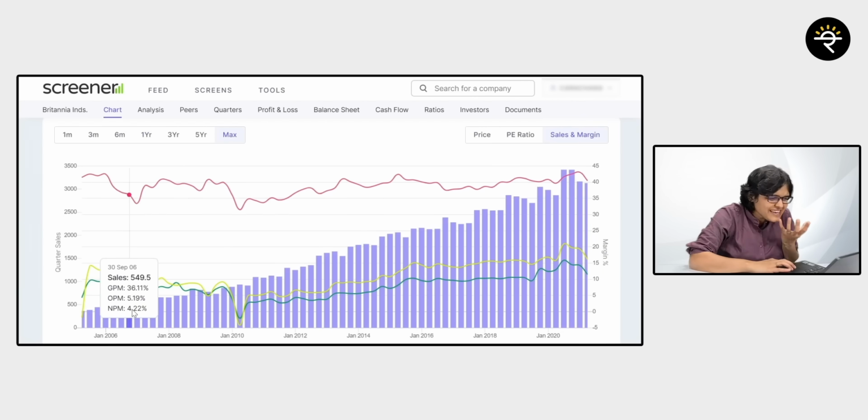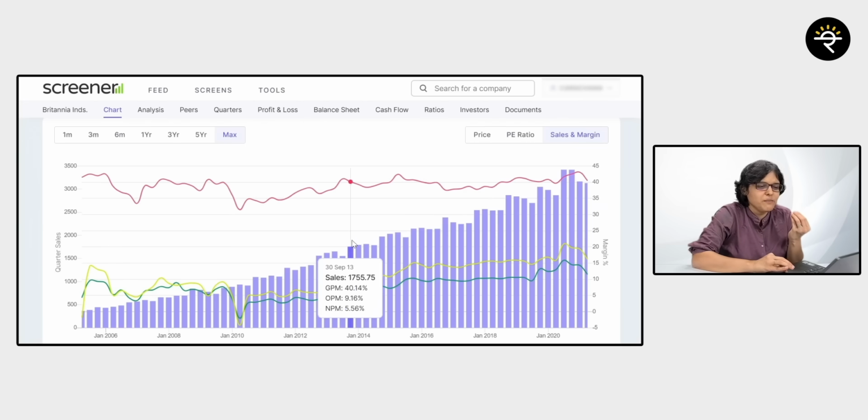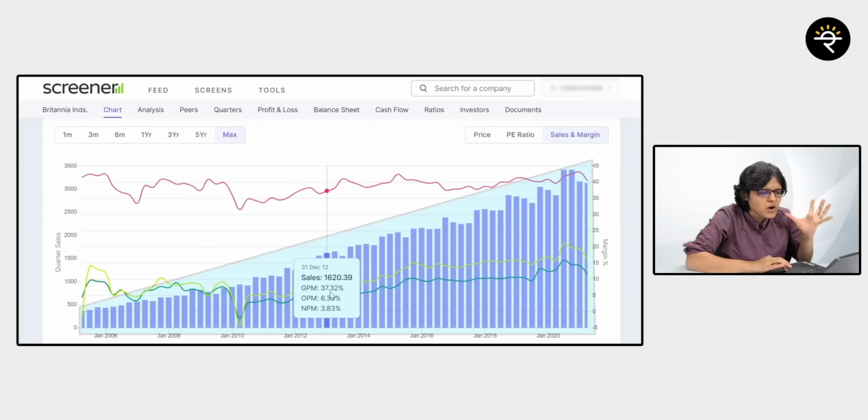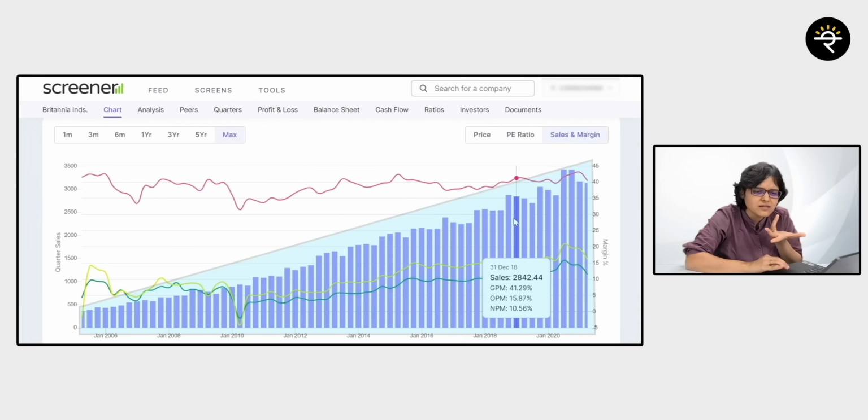Guys, this is 2006. From 2006, how can a company show such amazing results? I'm checking those purple color bar graphs, continuously rising. What are these purple color bar graphs? These are quarterly sales. So quarter on quarter, on an average, you can see that company is performing very well.